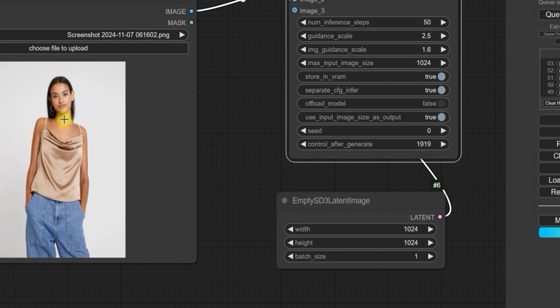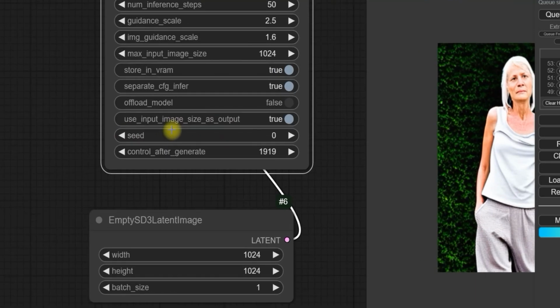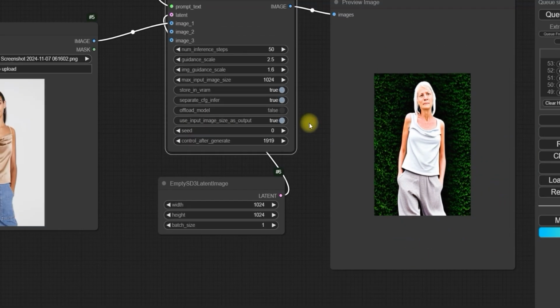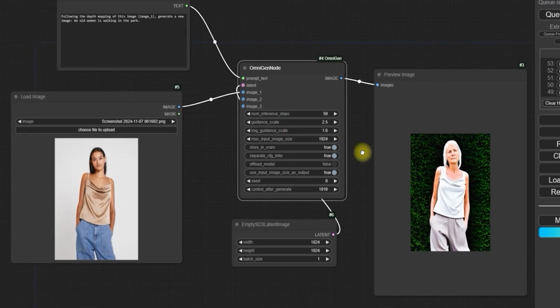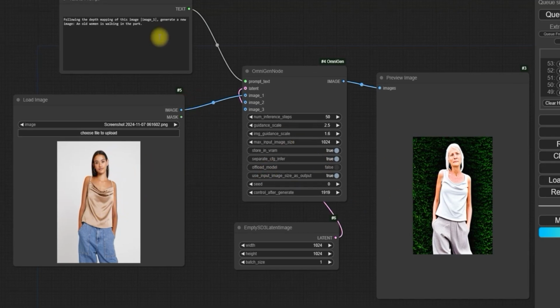If you want to keep the same size as the original image, make sure to enable the Use Input Image Size as Output option. As you can see in this result, the model preserved the original posture, and the woman was transformed into an older version walking in the park.